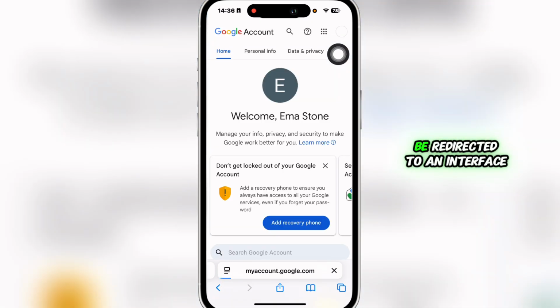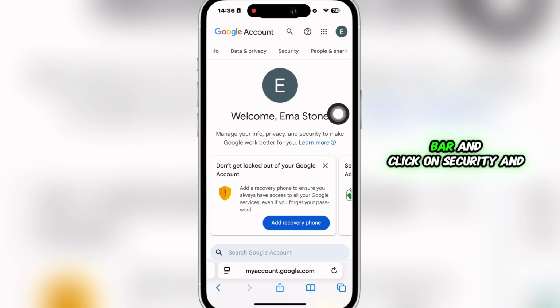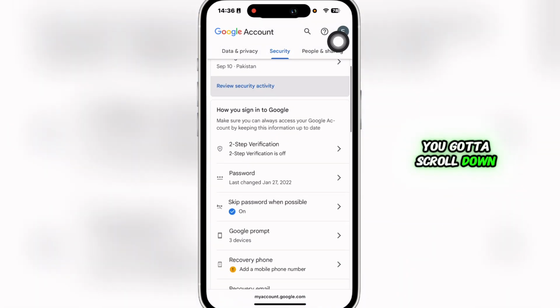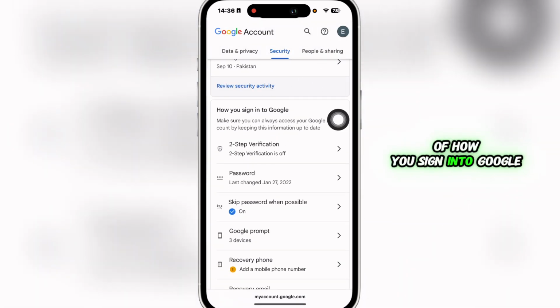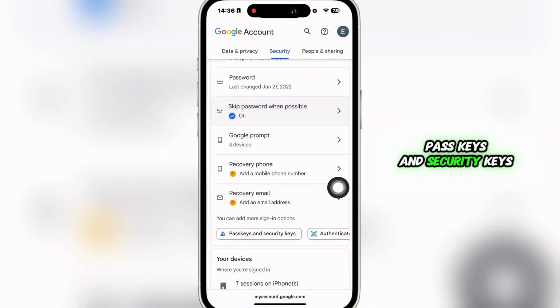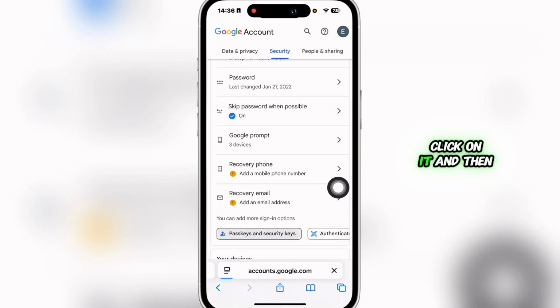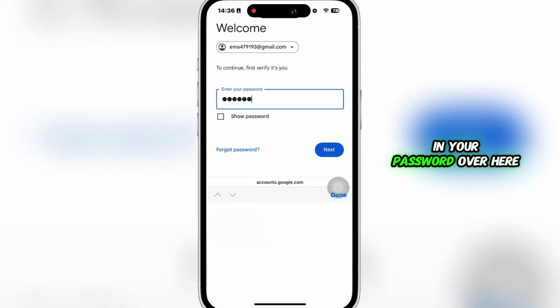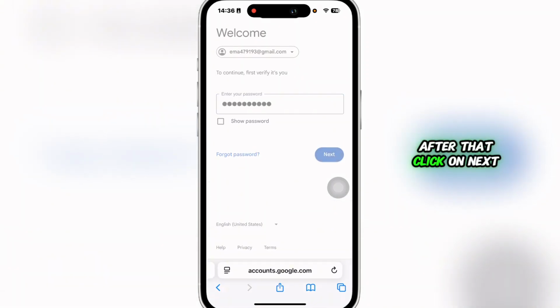Once you do so, you'll be redirected to an interface like this. Scroll the bar and click on Security. After that, scroll down till you find the option of how you sign into Google. You'll be able to see an option over here that says Passkeys and security keys. Click on it, and then you'll be asked to enter your password. Simply type in your password over here. After that, click on Next.